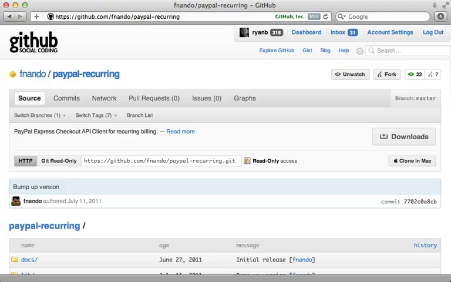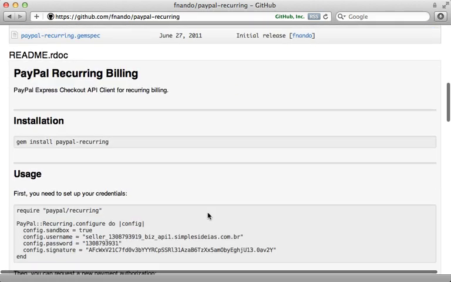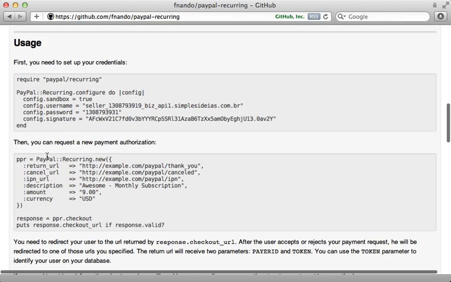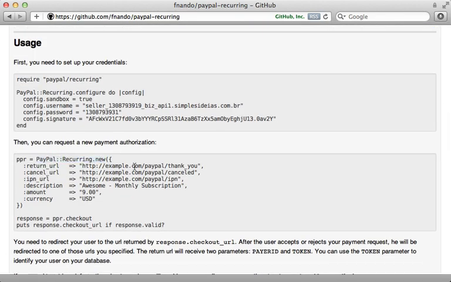However, the solution I will be using in this episode is this little known gem called PayPal Recurring by Nando Vieira. This uses that same Name Value Pair API I showed you earlier, but gives you a nice Ruby interface for interacting with it. Now also, I find the source code for this gem easy to read and well documented, so if you have any questions on exactly how it works underneath, just check out the source code.